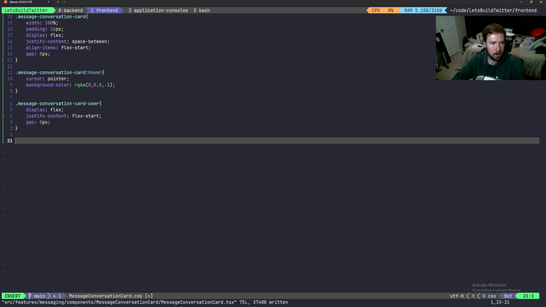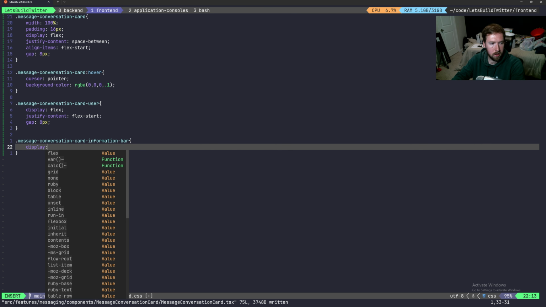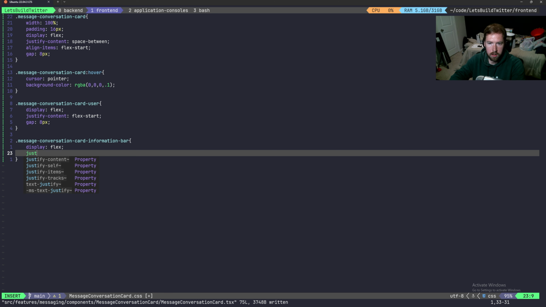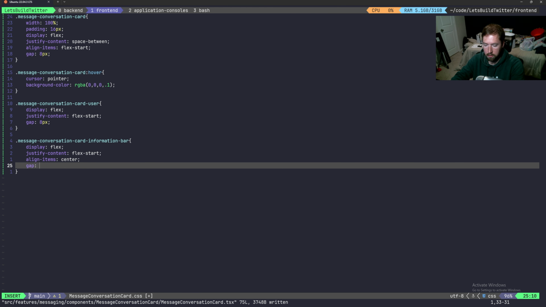I might go back and make sure that that's set up properly. Message-conversation-card-information-bar. I have a feeling we're going to have some CSS and structure issues because I just am not reading very well today. Display flex, justify-content flex-start, align-items center. We'll have a gap of 4px.